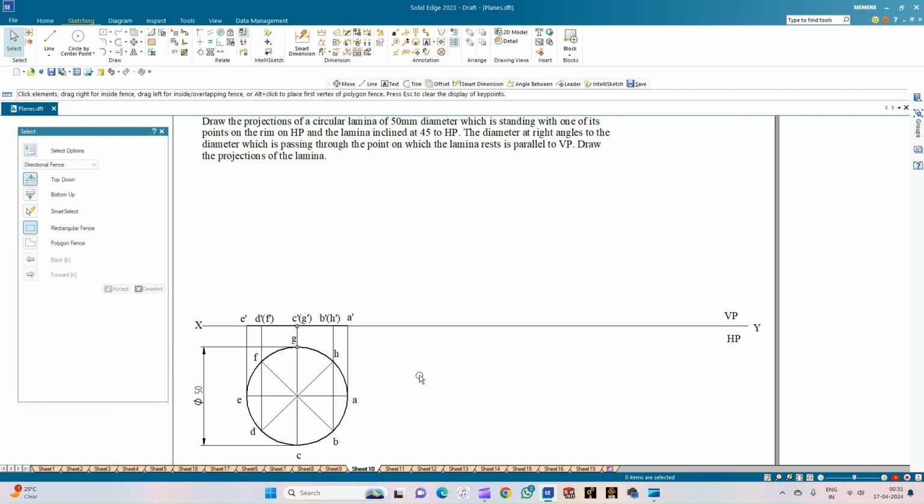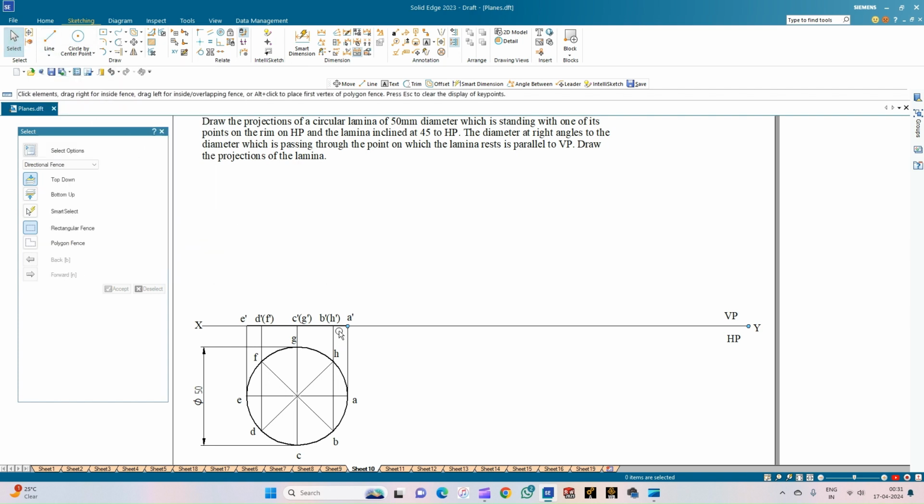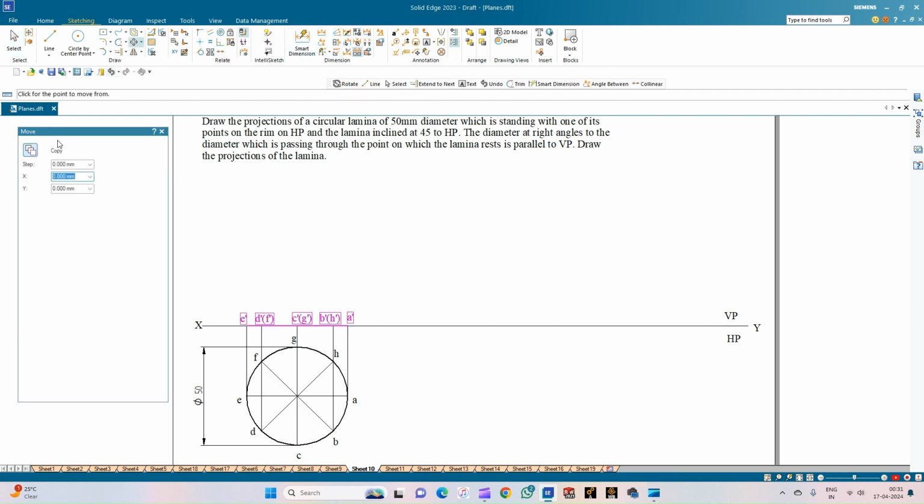Okay. So now he tells that this particular plane is inclined to the horizontal plane at an angle of 45 degrees to the HP. So for that, what we will do is we shall select the front view of the circle plane along with the annotations, and then move this front view towards the right hand side of the XY line by ensuring the copy option is on.